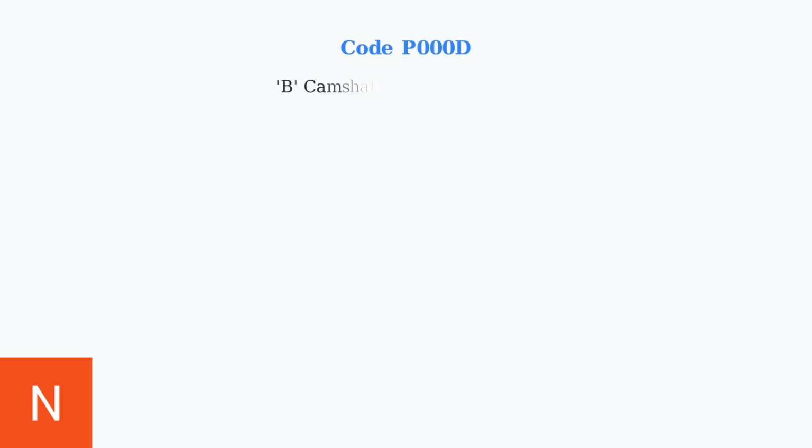Code P000D is a diagnostic trouble code that indicates a slow response from the B camshaft position actuator on bank 2 of your engine. This code specifically relates to variable valve timing systems, which are found in most modern vehicles.